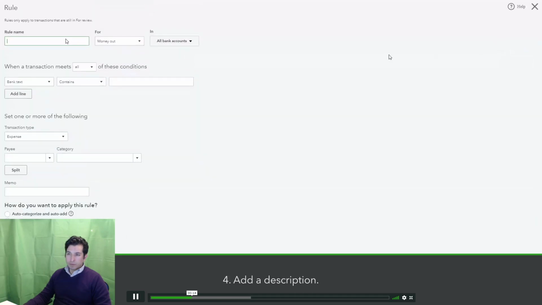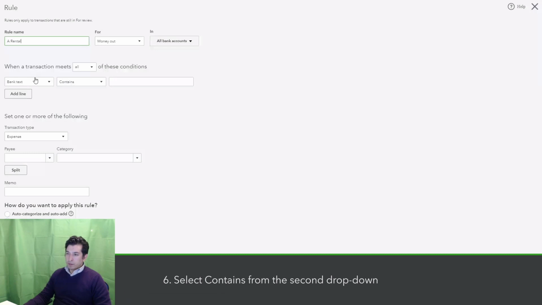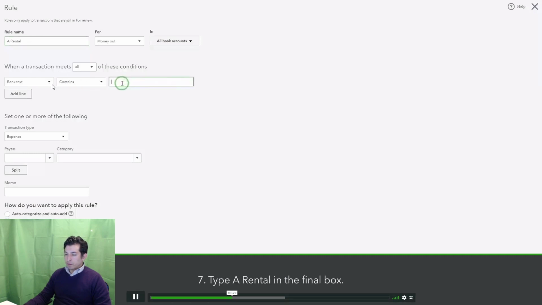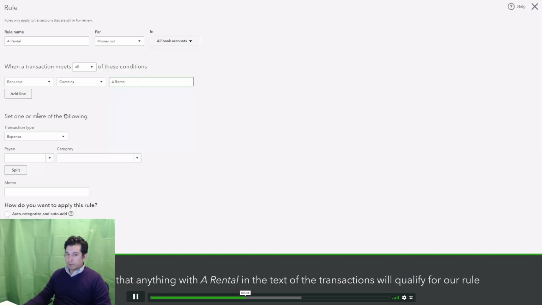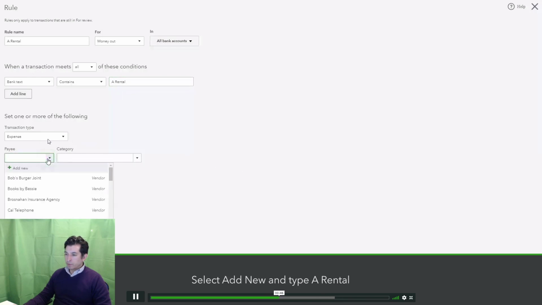Add a description. Make it a rental, and this rule is for money out in all bank accounts. Add a condition. Select Bank Text from the first dropdown. Select Contains from the second dropdown. Type a rental in the final box. This means that anything with a rental in the text of the transactions will qualify for our rule. Make transaction type equal expense. This means that the rule will create an expense transaction. Select the payee. Select Add New and type a rental.